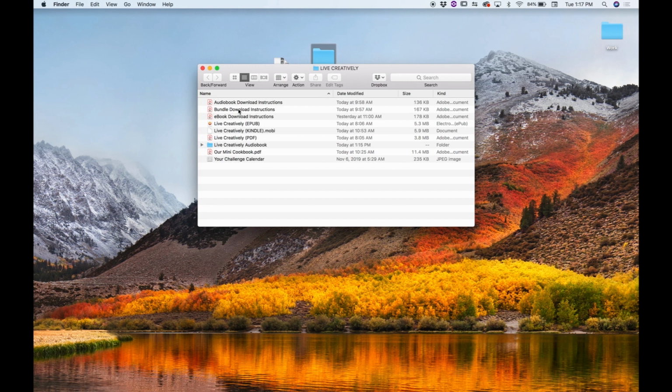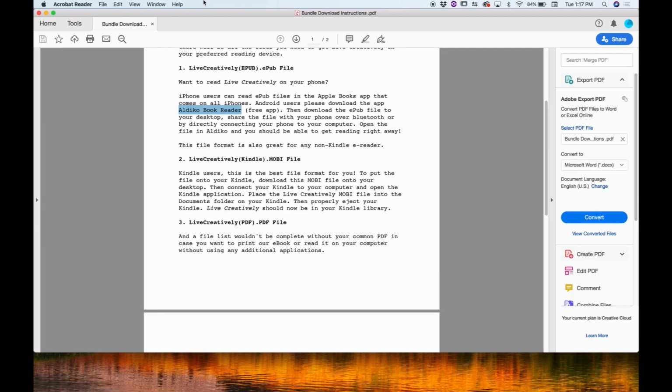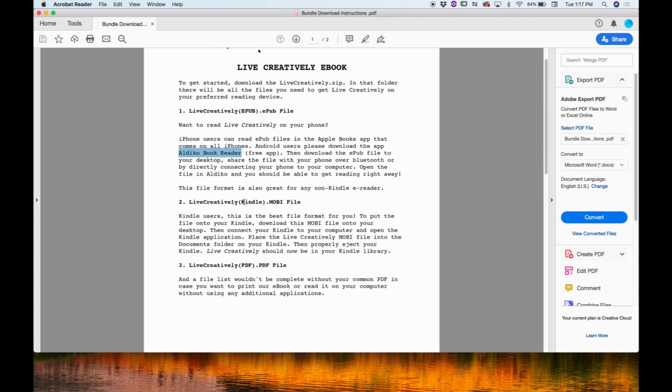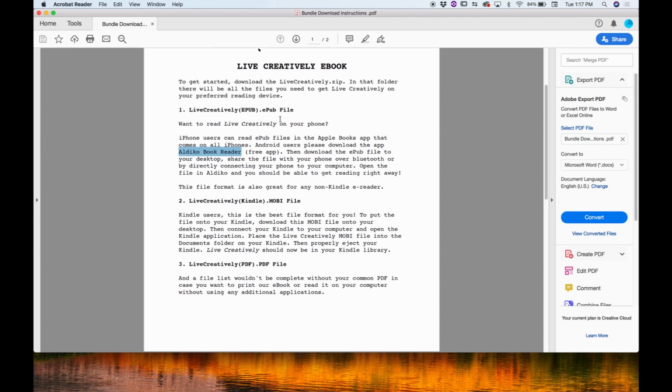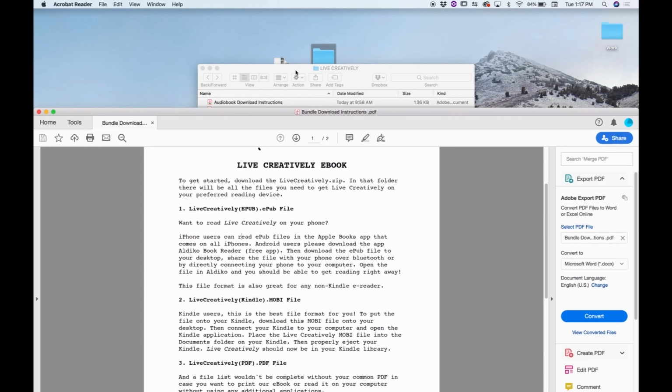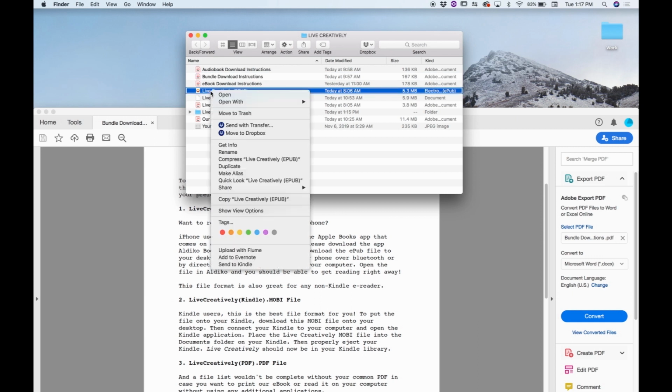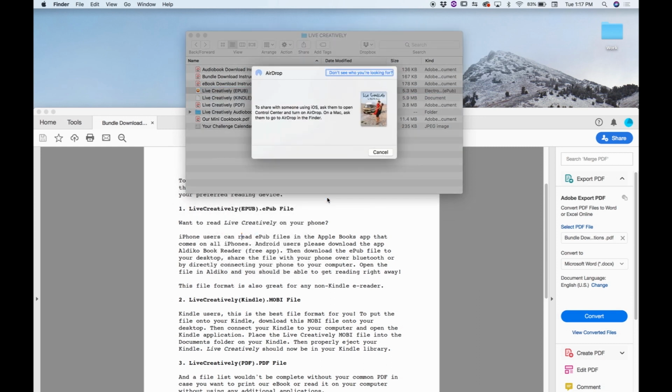So let me actually take a second. We're going to open the bundle download instructions. So here we have the bundle download instructions. So it's going to start with the ebook instructions. So like I was just saying, with the EPUB file, that's what you want for your phone. So I'm going to start with an iPhone because that's what I have. If you have an iPhone, this is how I'd recommend getting it onto your phone. You go to your Live Creatively folder, you right click on the EPUB. Then you're going to share this with AirDrop and just AirDrop it to your phone.